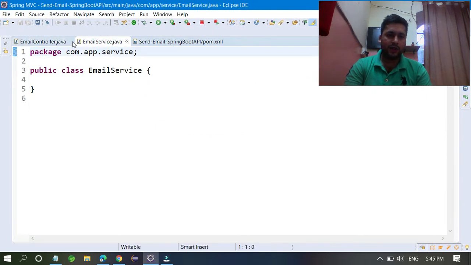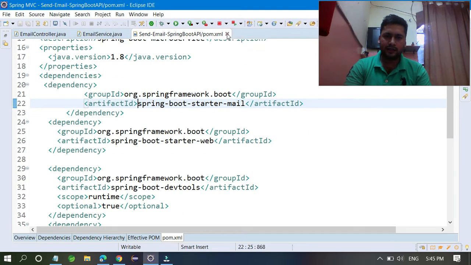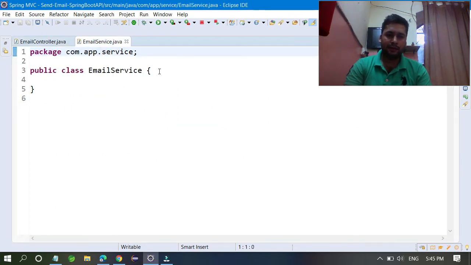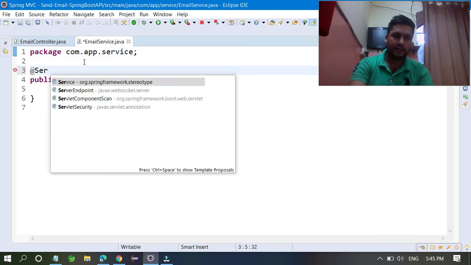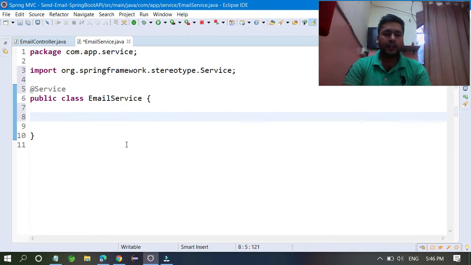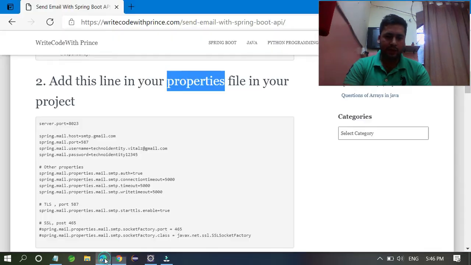Your email service is not completed, email controller is not completed, pom.xml is completed. So you have to write two things only here. You have an email service, this is not a normal class, this is the service class, so write here @Service. Now you want some data to send the email, so you have to write one method for sending the data. So I'm going to collect that.